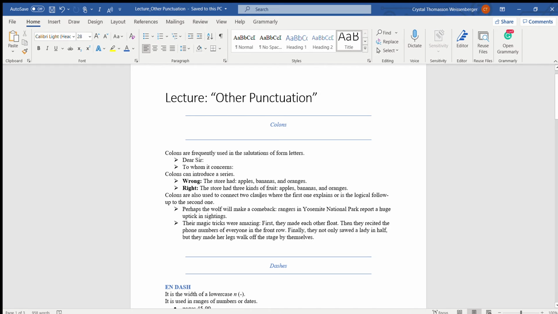The second example: their magic tricks were amazing: First they made each other float. Then they recited the phone numbers of everyone in the front row. Finally, they not only sawed a lady in half, but they made her legs walk off the stage by themselves.